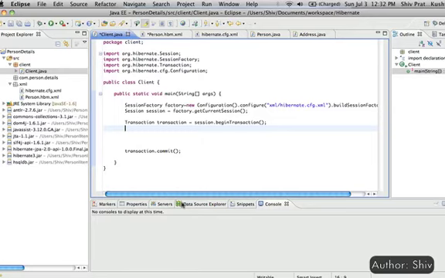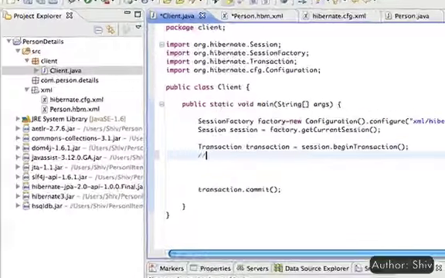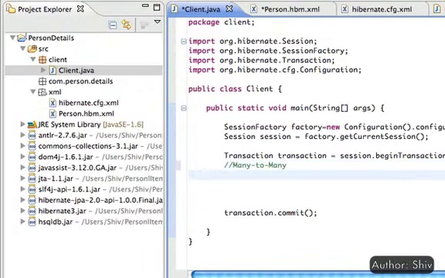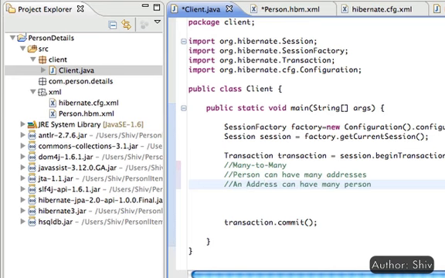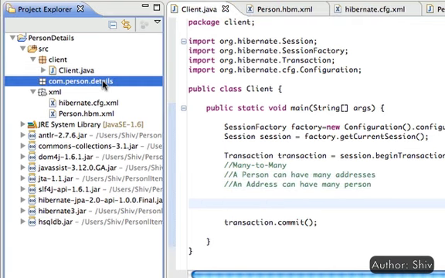If the multiplicity is many to many, it means many persons can refer to the same collection of addresses, and on the other side, many addresses can refer to the same collection of persons. And bidirectional means we can traverse from both directions: get the collection of addresses from the person, and the collection of persons from the address instance.